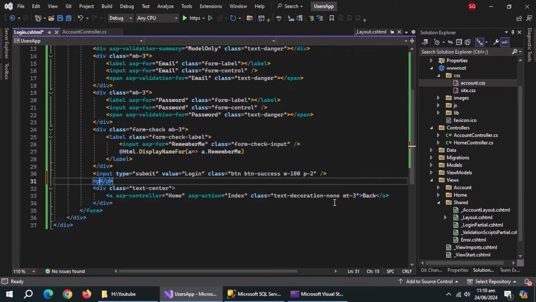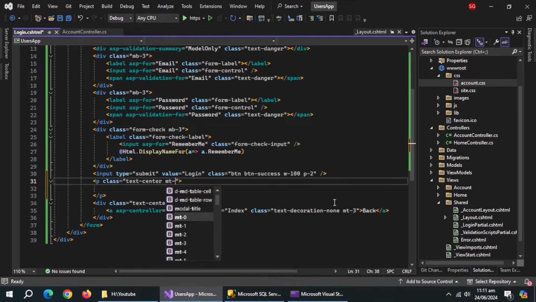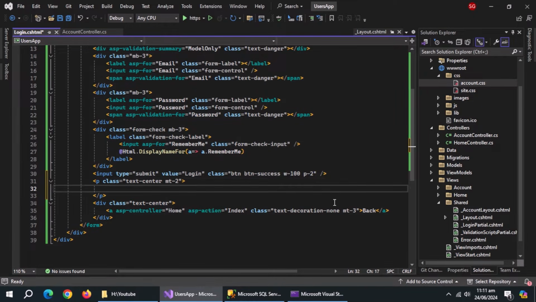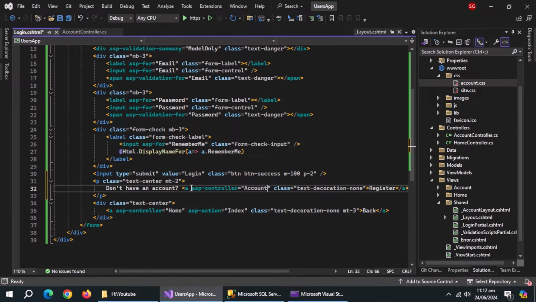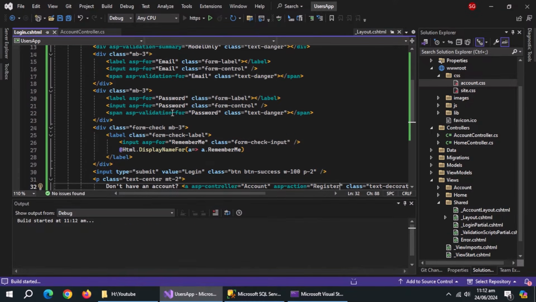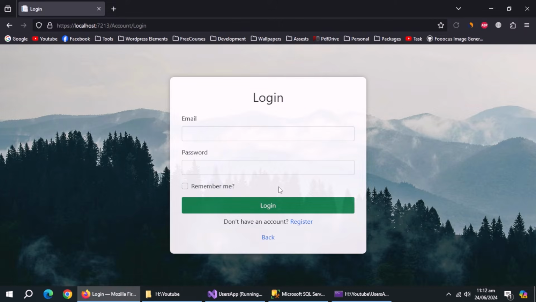Create paragraph tag. Pass it text center and mt-2 classes. Inside it, ask, don't have an account. Then create anchor tag, and set value to register. Pass text decoration none class. Set ASP controller to account. Set ASP action to register. Now run the app. Everything's good.